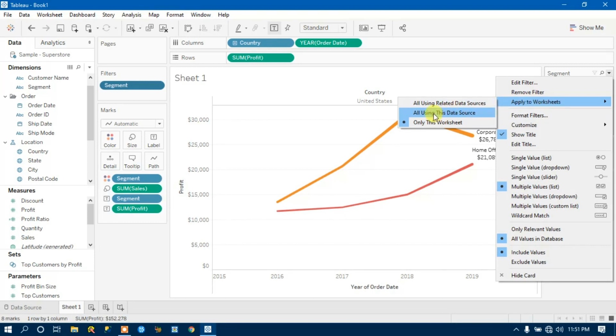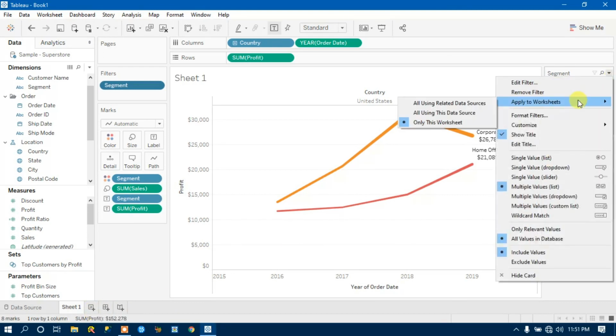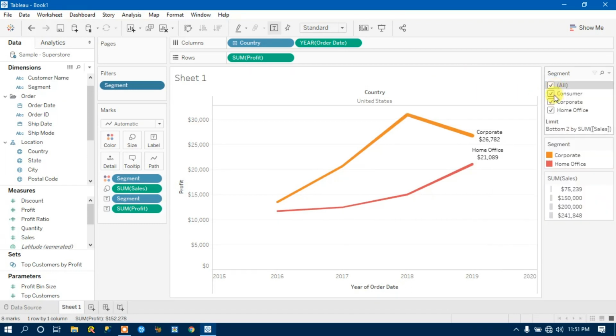And if I talk about all using this data source, it means in this Tableau workbook I can have multiple worksheets, let's say 10 to 12 worksheets. If I want to apply a filter all across this workbook, I can use the option all using this data source. So whenever I click on corporate segment, it will apply the filter on corporate segment across all the worksheets, right?